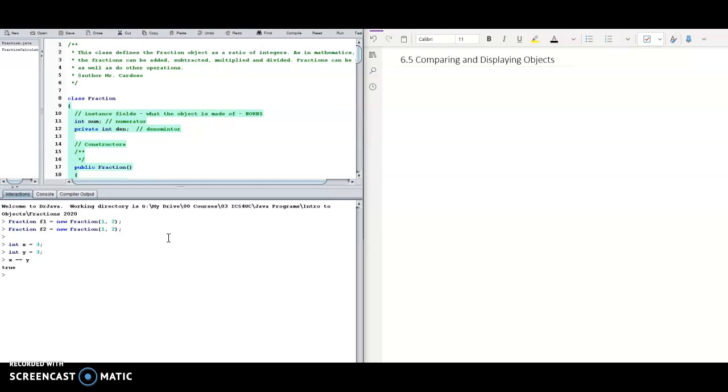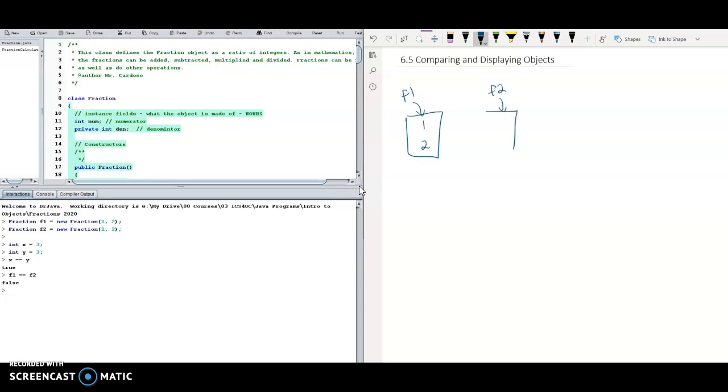However, does it work like that for objects? So f1 equals f2. Now they both have the same numerator and denominator, 1 over 2. So you would think this returns true, right? But as we saw in the previous video, it doesn't. It returns false. So let's go over here to our little notepad. And so we created f1. f1 is pointing to this object 1 and 2. And f2 is pointing to this object. And that also has 1 and 2.